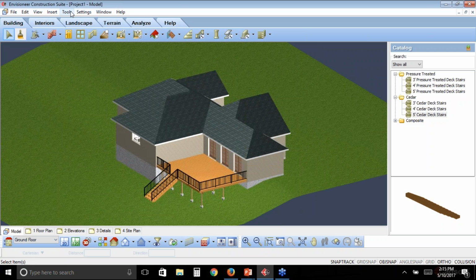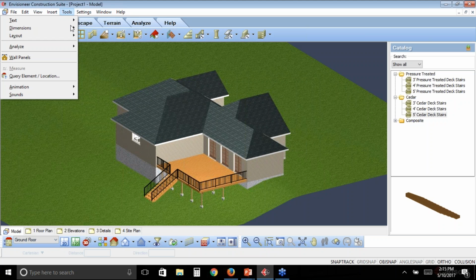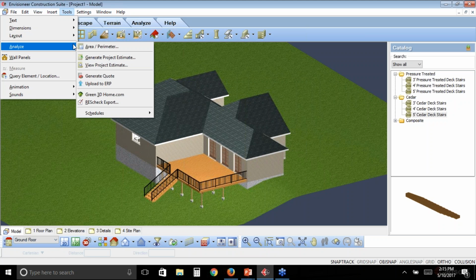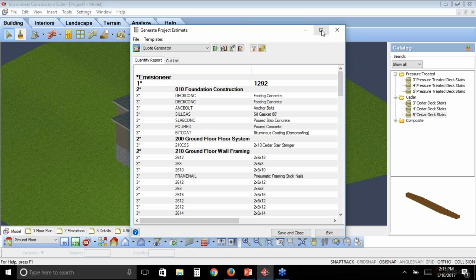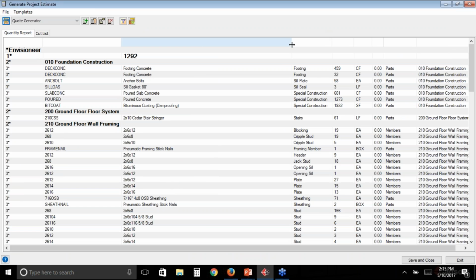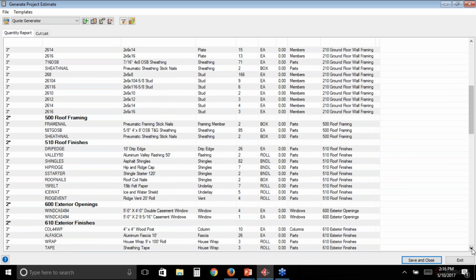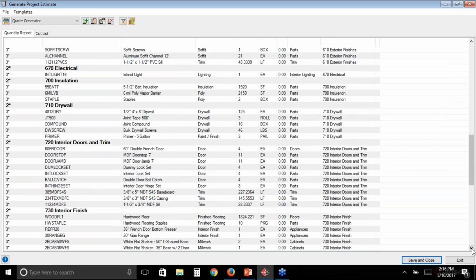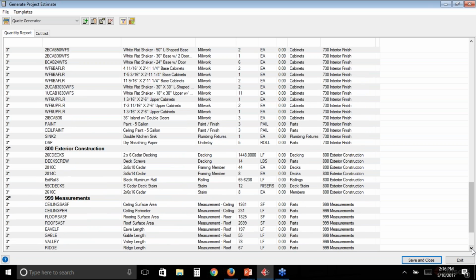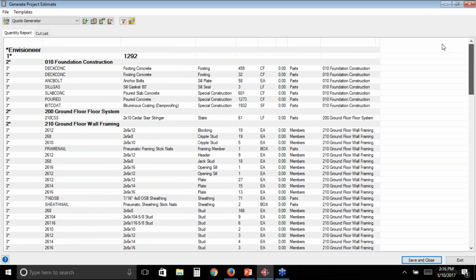To do that, I'm going to come up here again to the Tools pull-down menu. We're going to analyze the model, and when we analyze the model, we're going to go back to generate the project estimate. In this dialog box, the same one we were in earlier that was showing us all of the various material that we've assembled throughout the model, right from that footing all the way to the roof, we've shown it in one template format called Quote Generator that breaks it down into construction phases for us.